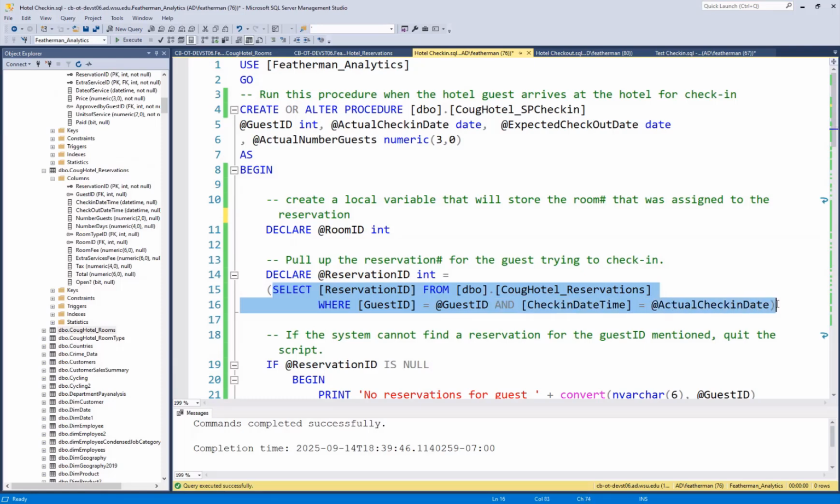And then I tried to do something here with the check-in date, so that the check-in date actually matches the actual check-in date, because the same customer could book the Coug Hotel for 5 different football games, so they could have 5 reservations. So we need to worry about this. We can't just pull the reservation by guest. We have to also do something with the date.